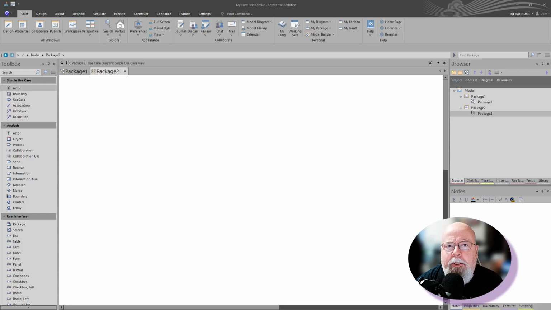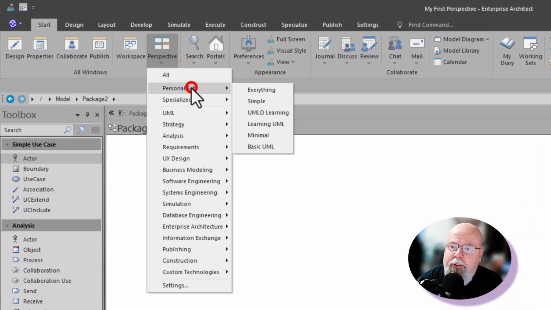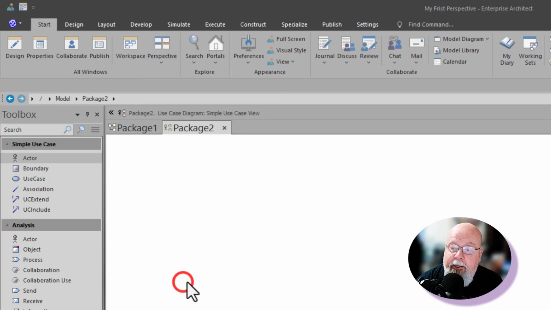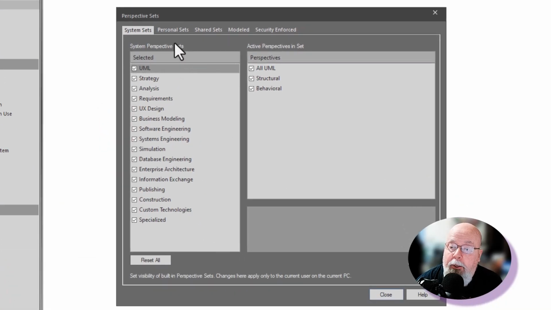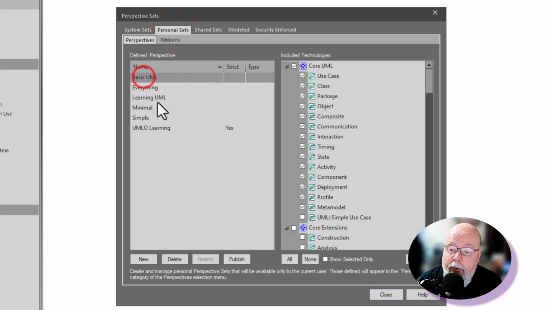Let's create something a little more complicated before we close. So what I'm going to do is go to perspectives again, personal sets right here, and we're going to go down to settings, and we're going to create a new personal set. So these are the ones we have right now. This is the one we just created.